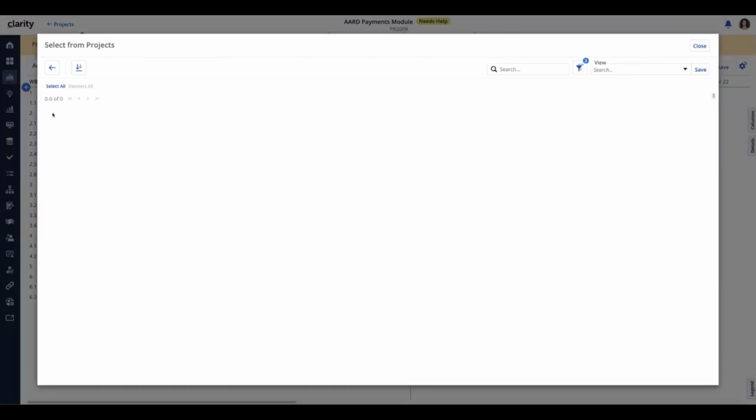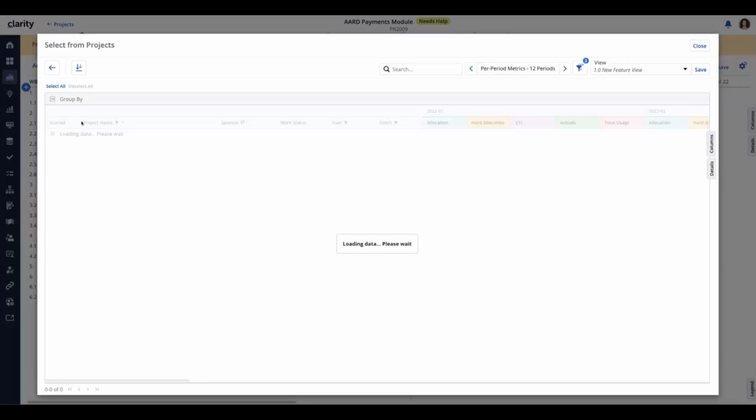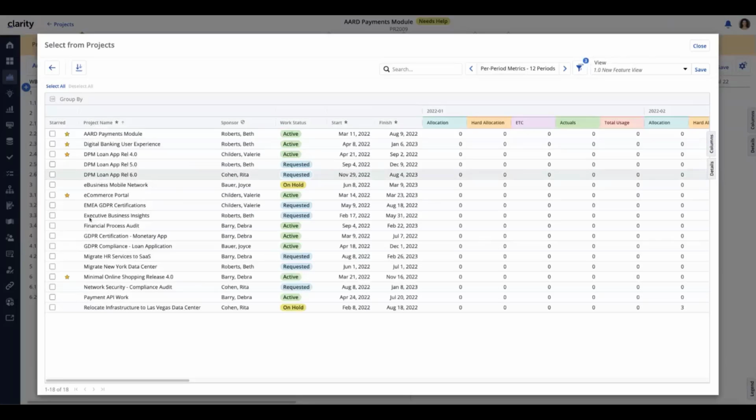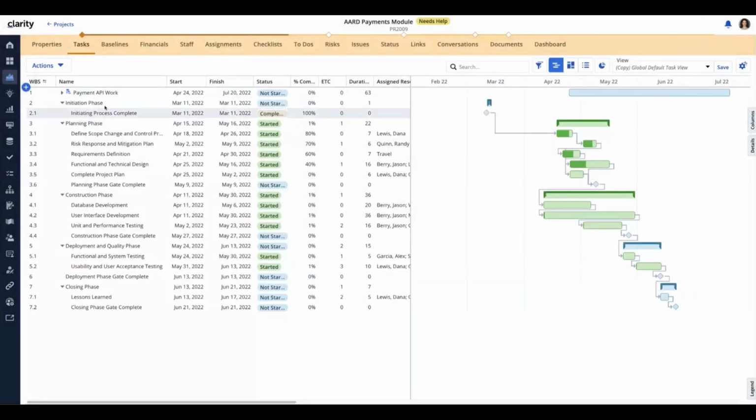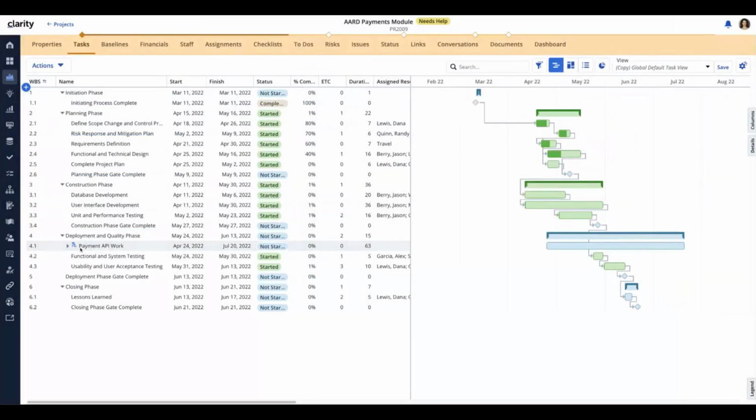I'll go ahead and select that. It brings me to a list view to pick from, and I'll just pick one. Bring that in, and you can see a unique icon associated with the payment API work as a sub-project now within this master project. I can reposition this sub-project down here. You can see I can expand and collapse them.